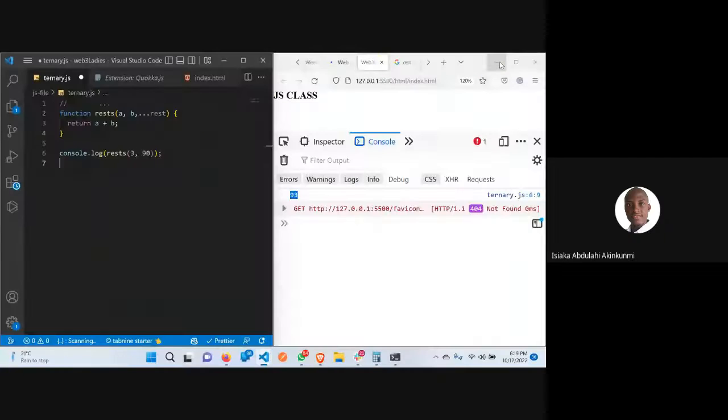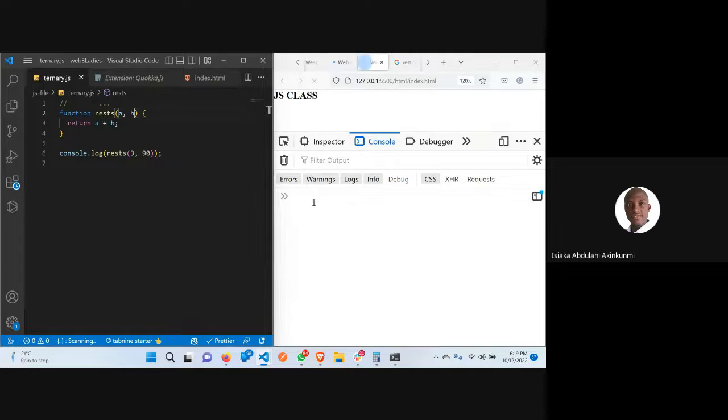Okay. So do you get the explanation I was making here? No, sir. Okay, now I was talking about if you want to add 2 numbers, you are going to put the parameter a, b, then it's going to add it like this. 93, you're having 93 here.